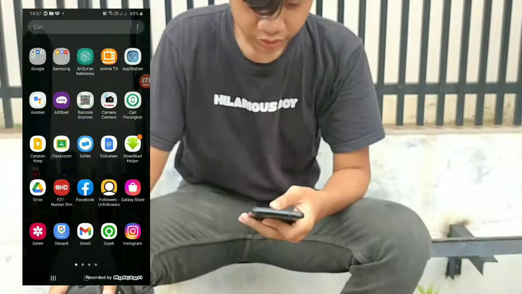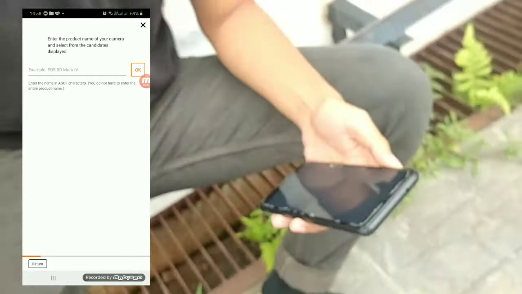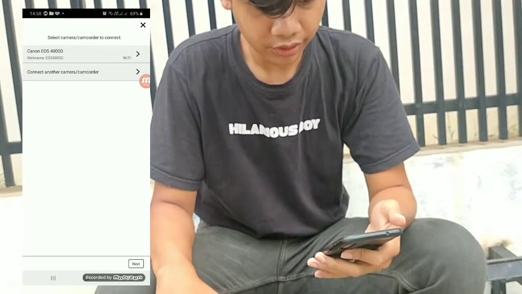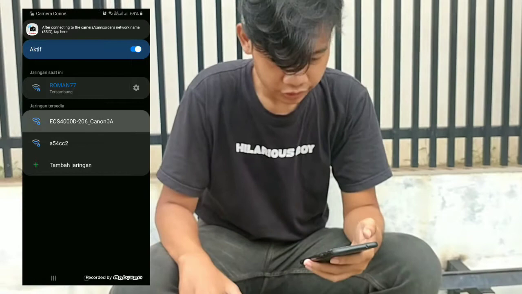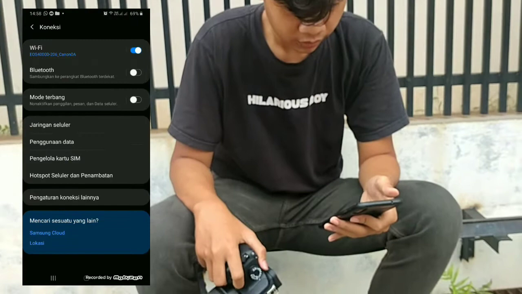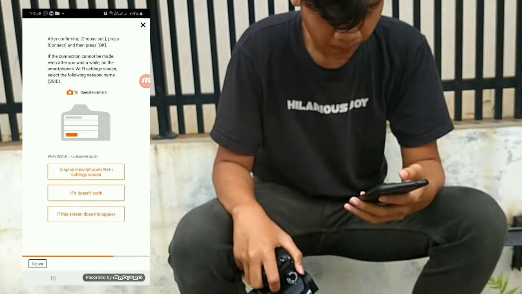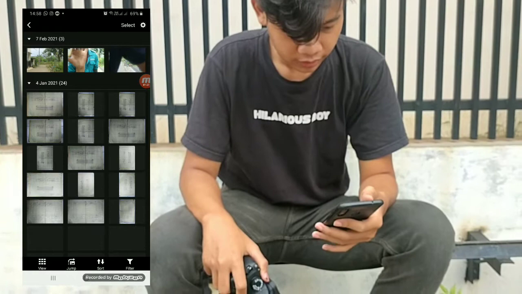And on the phone, log in to the camera connect. Click the camera connect app. Wi-Fi connecting. Display the smartphone Wi-Fi setting screen. Then press OK. And start. Okay, this is the image on the camera. Click the image and import.